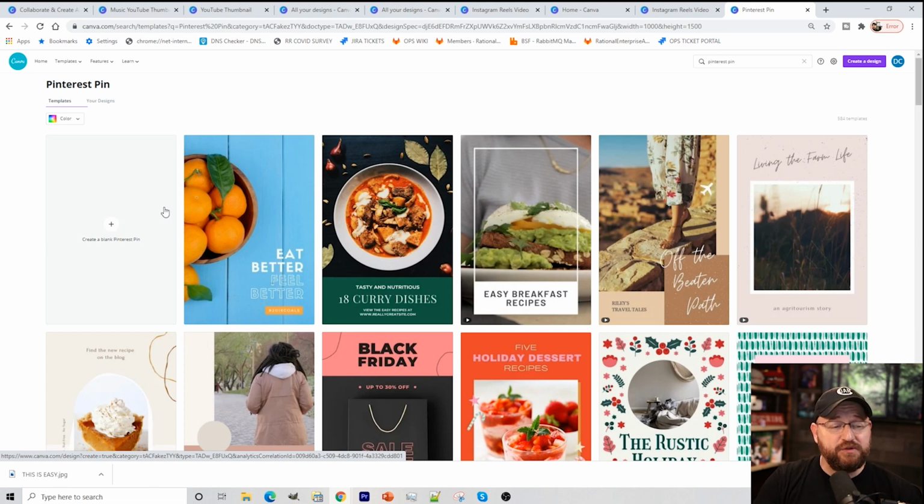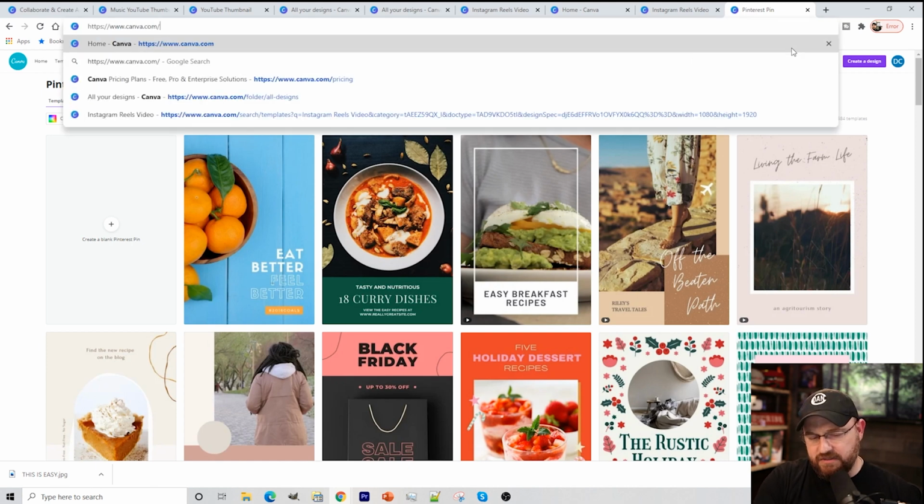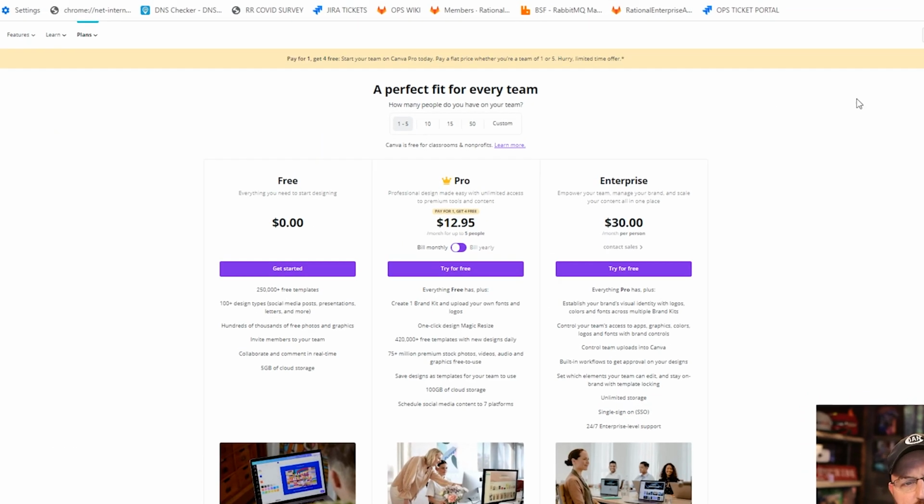But I am absolutely thrilled with what they've done. They continue to improve their offering. And I want to jump over and look at pricing with you because I think it's really reasonable for what you can do with this. And you can even use Canva to help you make money. And I think because of that, it's absolutely invaluable.